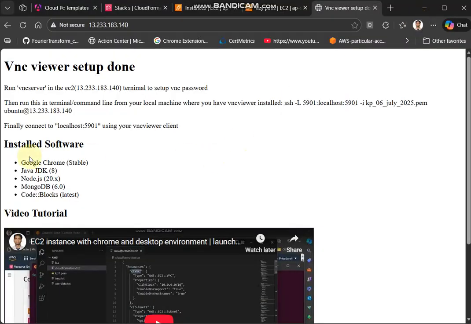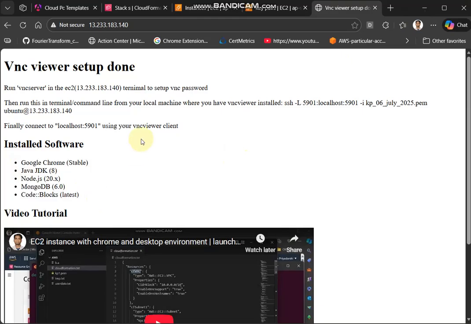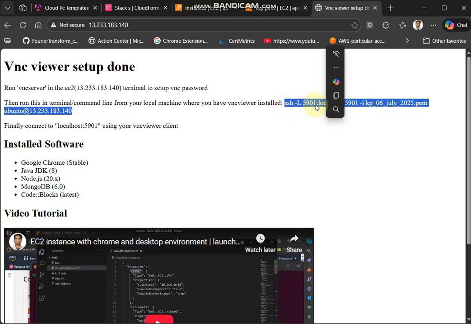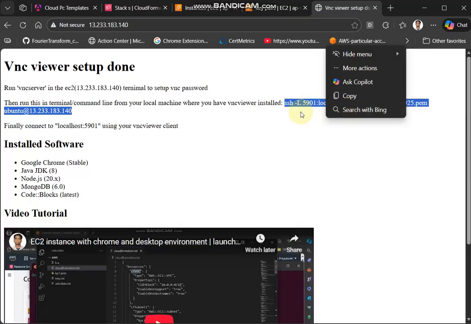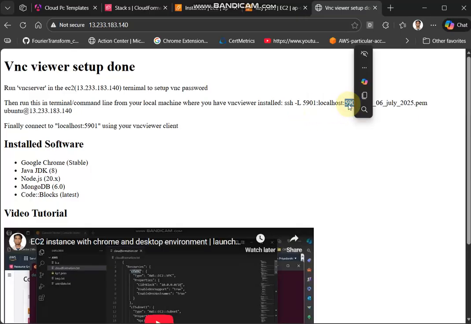So you can see now the script has completed. It installed all this software. So let's go to the login instructions. It says this is my login instruction: SSH with this port, and KP is our key file that we defined, and this is the public IP of that instance. Now we will be using VNC Viewer for logging into this instance, but that is secure because we are doing an SSH. We are creating a tunnel at localhost port 5901 through which we are connecting. Actually, port 5901 is not open in your EC2 instance.